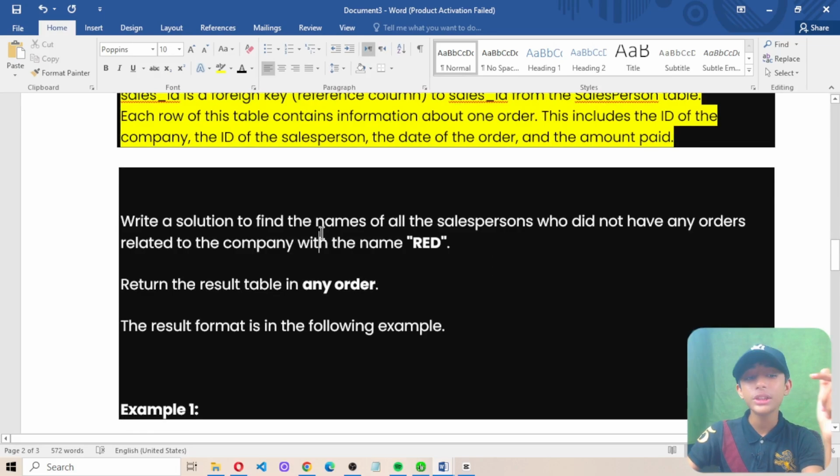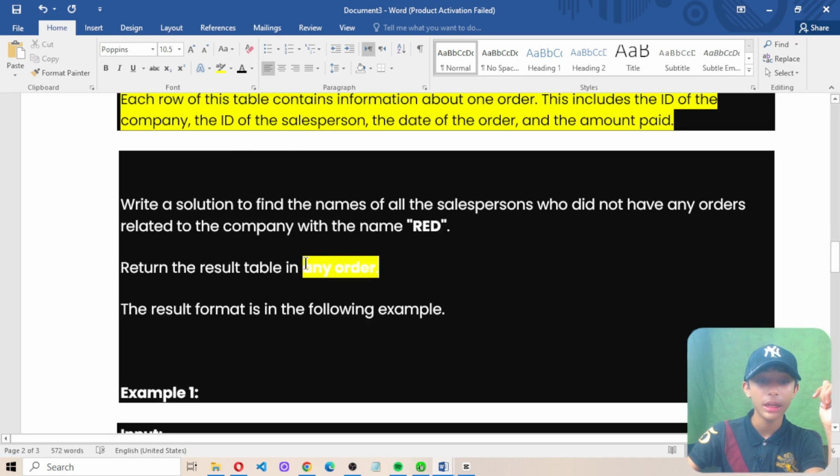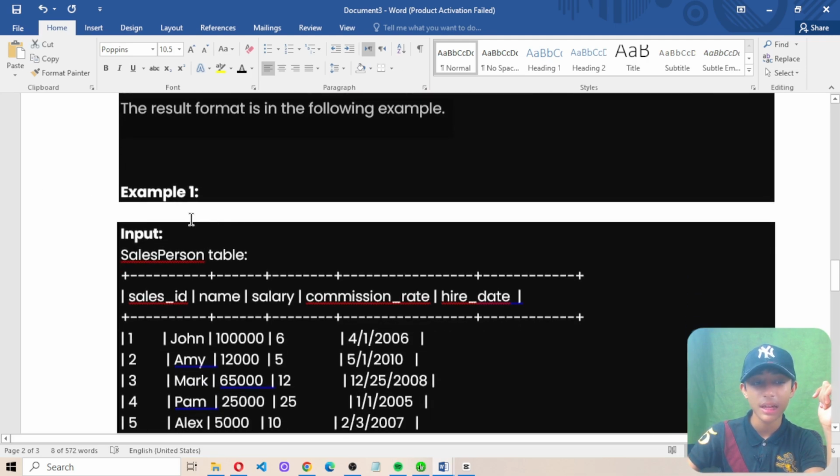We want to write a solution to find the names of all the salespersons who did not have any orders related to the company with the name RED. We want to return the result table in any order. The result format is in the following example.